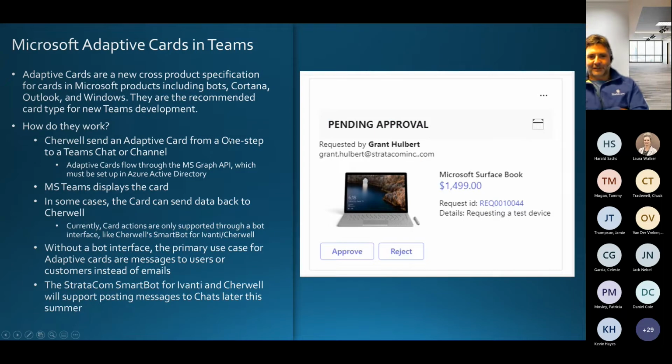Okay, so on to adaptive cards in Teams. Built on the same technology, once you get into this, you'll realize that Microsoft has lots of words for them. Adaptive is really the granddaddy card now. Everything's moving to adaptive.